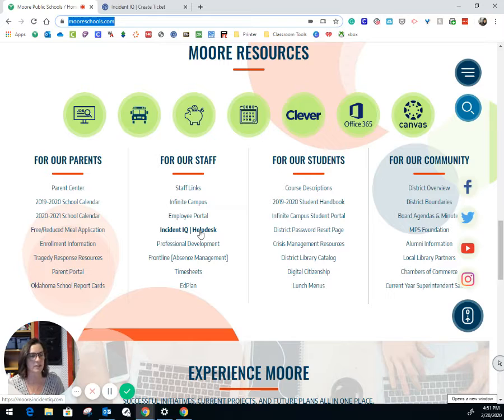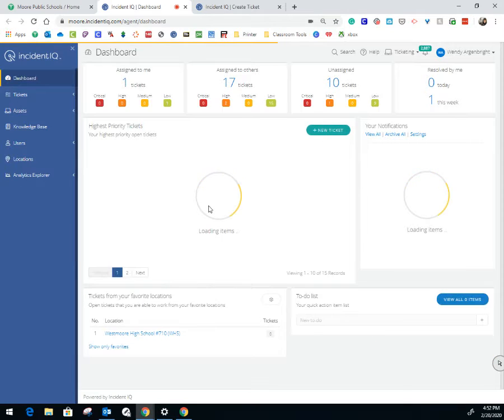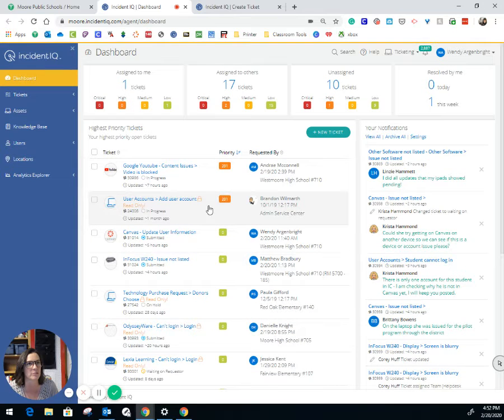Now, within the Incident IQ Help Desk, we used to have a desktop link, which was a little easy button that was on the desktop. Those are outdated links. So if you have an old computer, if you have an old system, that's no longer going to work. You're going to need to go through the mooreschools.com and find the Incident IQ Help Desk button. And that's going to redirect you to our Incident IQ system. If you are already logged on to your computer, it's not going to ask you to log in again. It's going to take you directly to the dashboard. Otherwise, you're just going to simply log in using your standard school credentials.